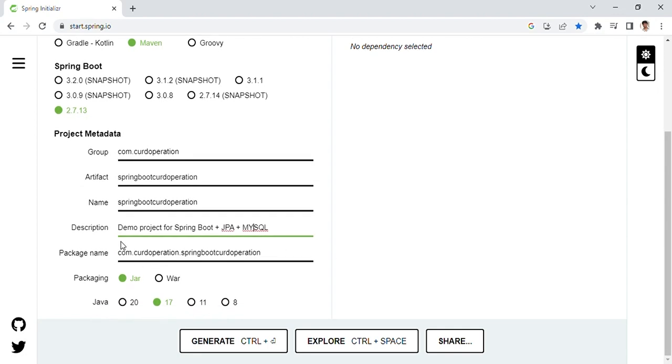And later, this is the package name, how it is going to start. So the root package name is com.spring CRUD operation.spring boot. So rather than writing it this way, I'll put com dot, my name I'll put here, tutor Java dot Spring CRUD operation.